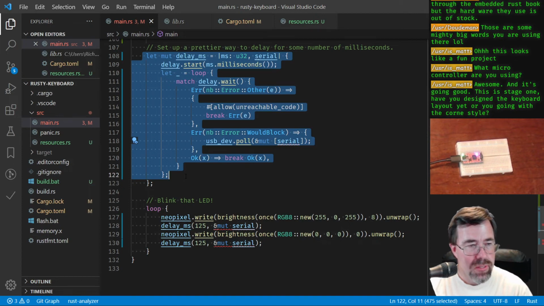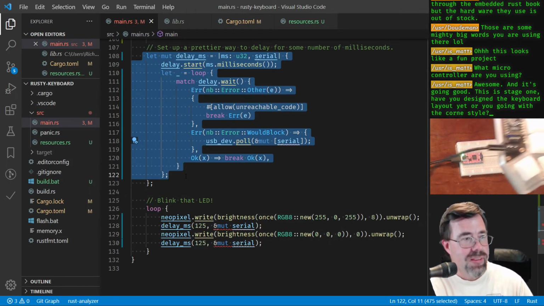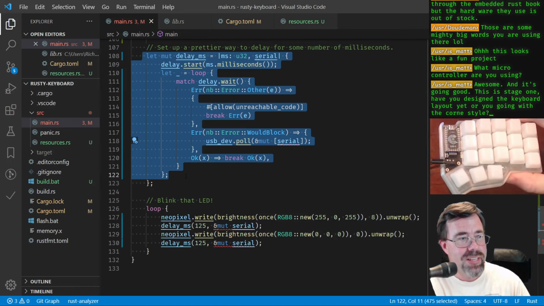Going good? That's good. You designed the keyboard layout yet? No, I haven't done that yet. That will be in a stream in the future at some point. I am going to go with the Corne style because I have a Corne. See? It's lovely. I love it.